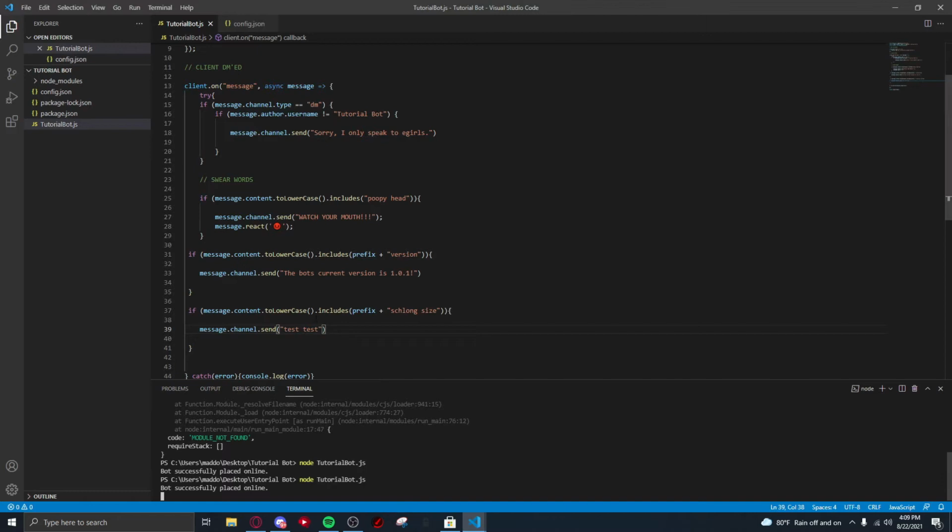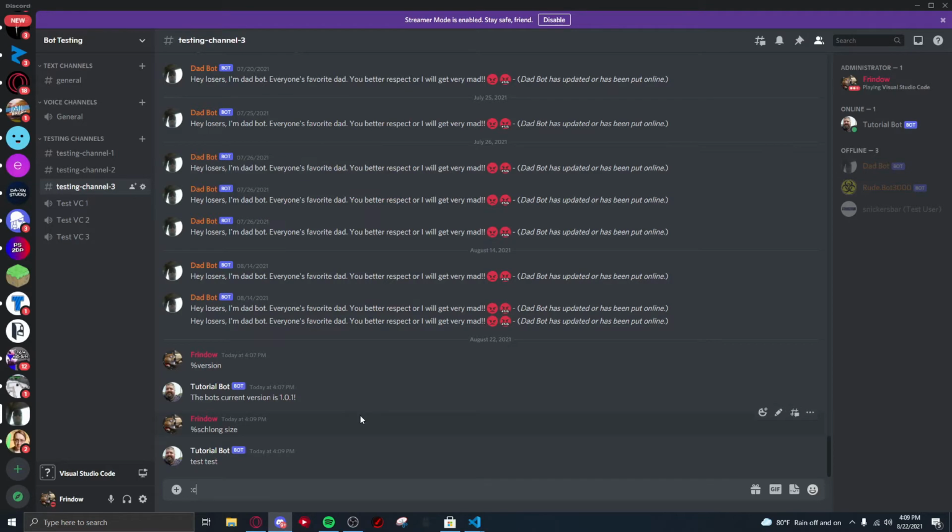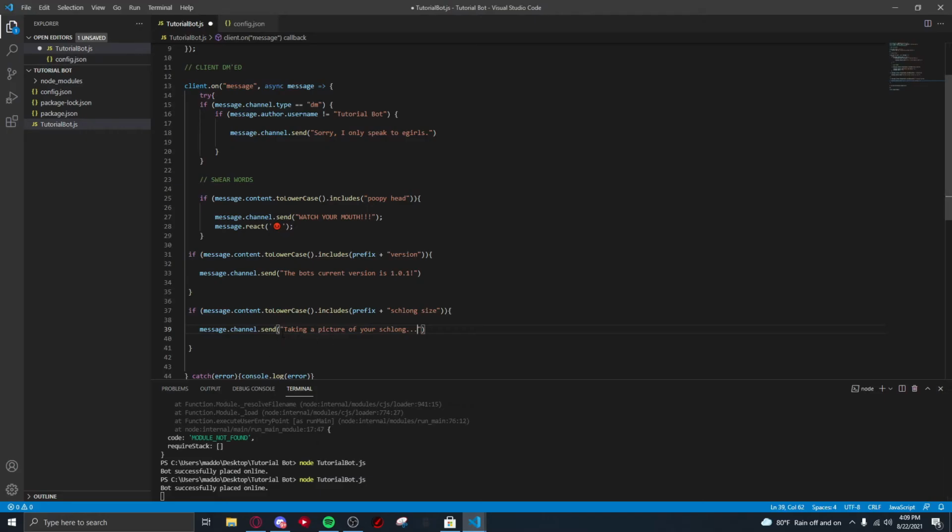So we're going to go back to our tutorial bot, and what we're going to do is make it say taking a picture of your Schlong, and we're going to do 3 dots. We're actually going to go here, and then we're probably going to get the camera with flash, so we're going to copy that. We're going to get rid of the tutorial bot, put it right here, and then remove the space so it's close to each other, remove that space there also. And now we're going to test it once again.